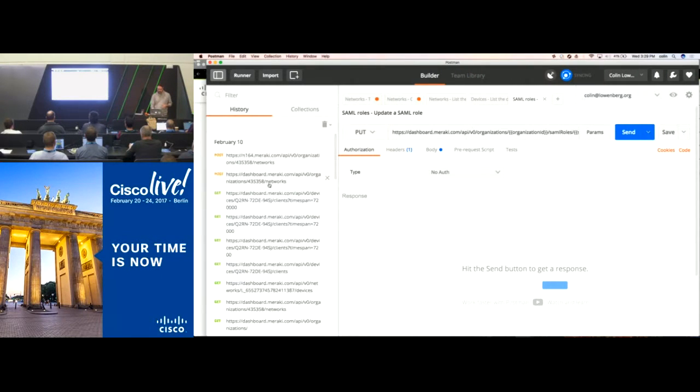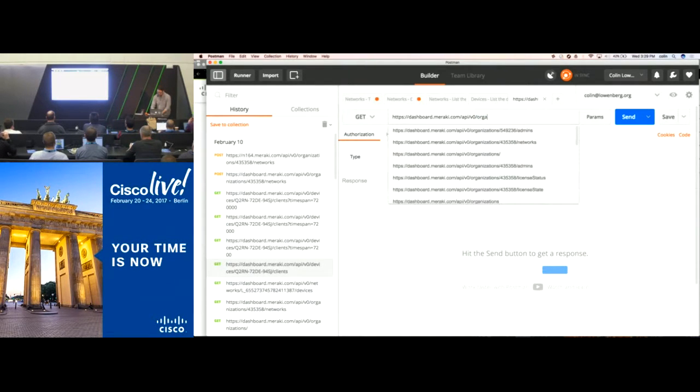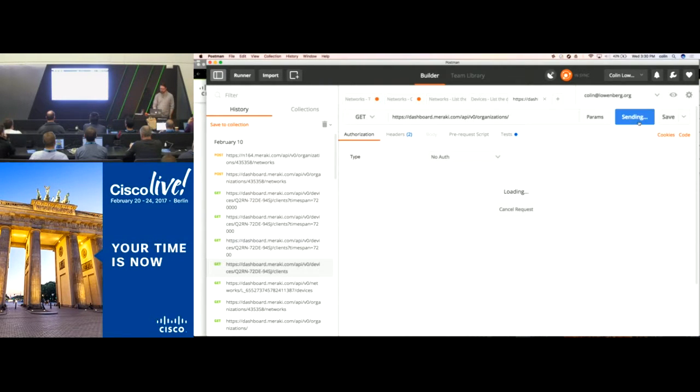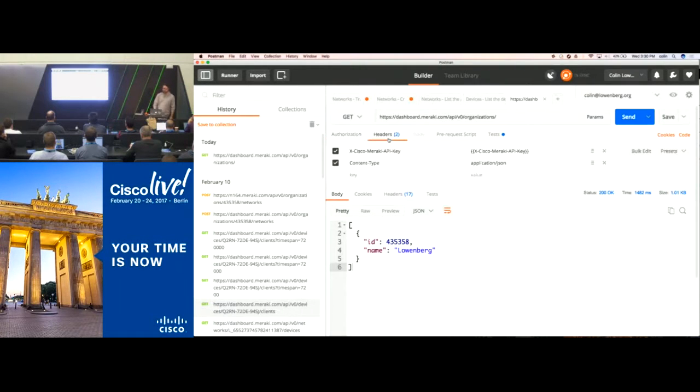I can look at my history of all my commands right here. The simplest command that I want to teach you guys today is get organizations. I'm doing it for my personal API key. All I'm doing right here is putting in a header my API key, which is my authentication code. You paste your API key here. You can get that right on your dashboard. With one click, you have your API key, and you can run this command.